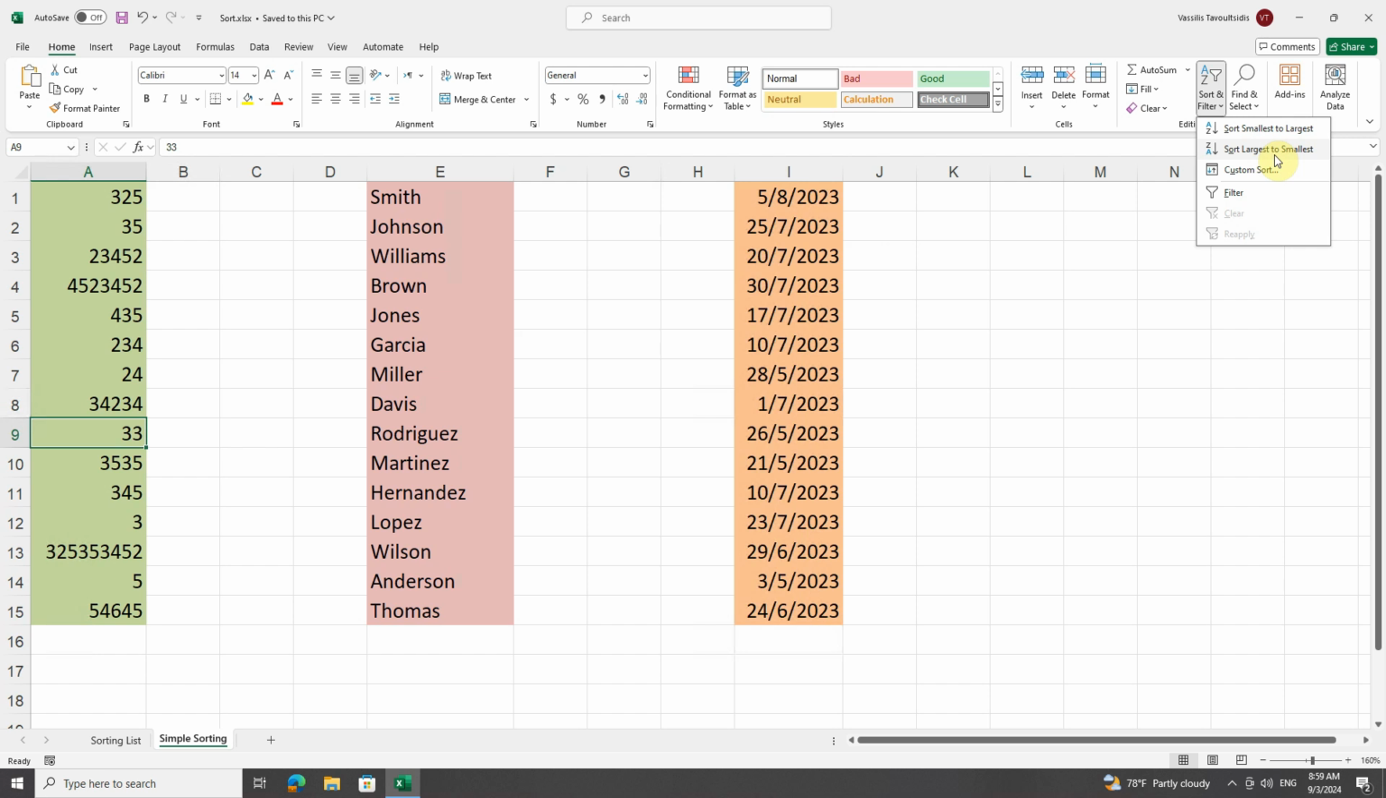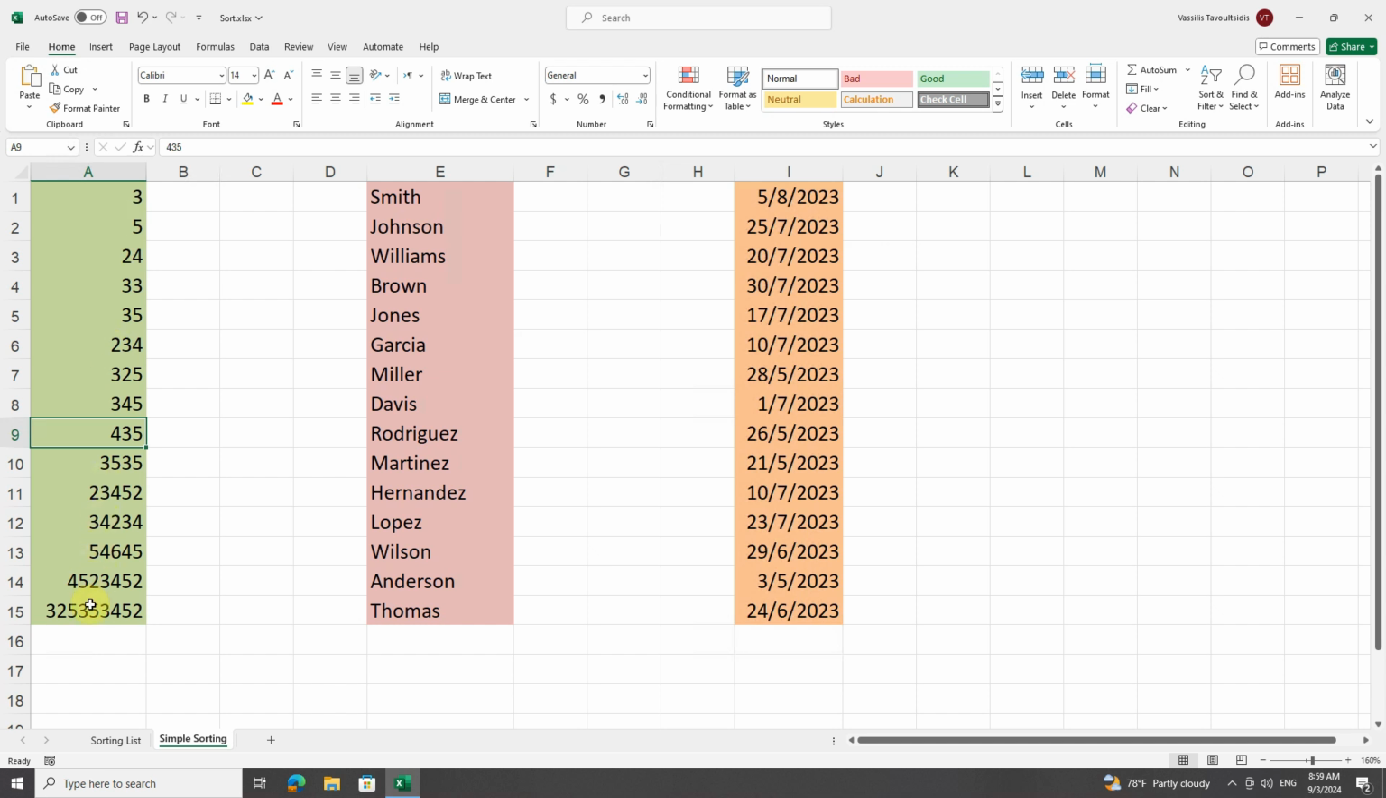I will click here to sort from smallest to largest, so my column data are sorted in ascending order. I will open the sorting tool again and now click the sort from largest to smallest. Now my data are sorted in descending order. The largest is at the top and descends towards the smallest.